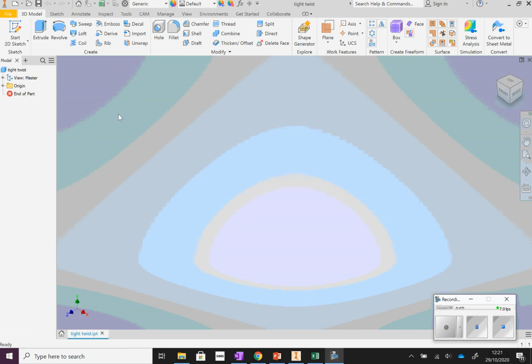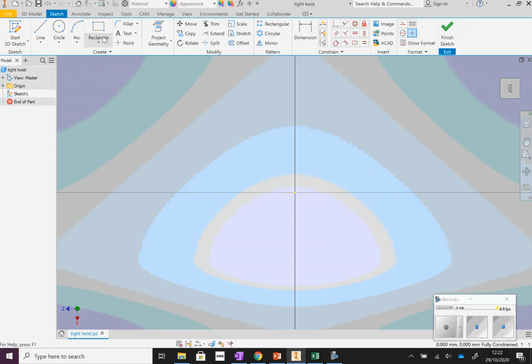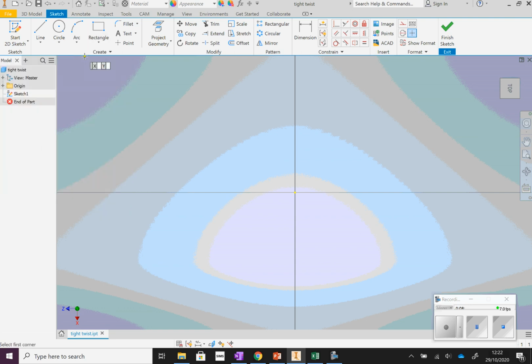Okie dokie, I've set up a new part and I've saved it as tight twist so that I know what it is I'm making. Let's start a new sketch on the base, and I'm going to stick to making it out of the rectangle actually, so that you can see it a bit easier. So let's do 60 by 60.